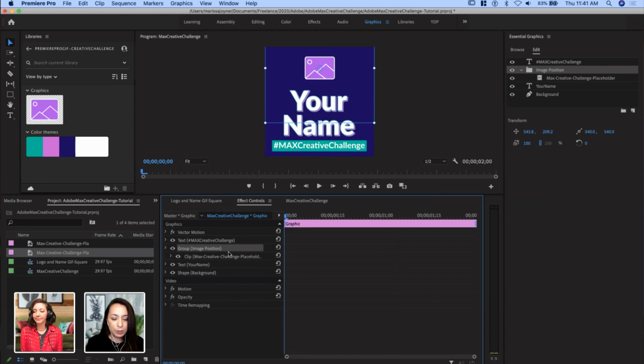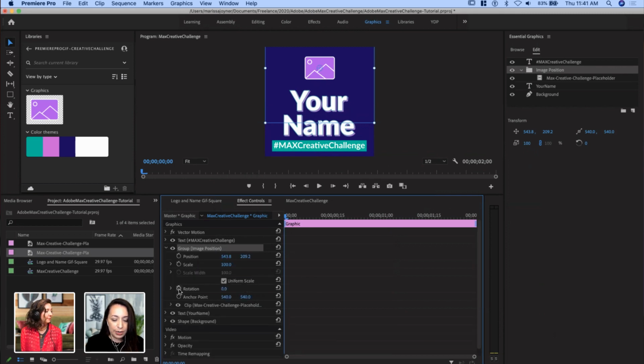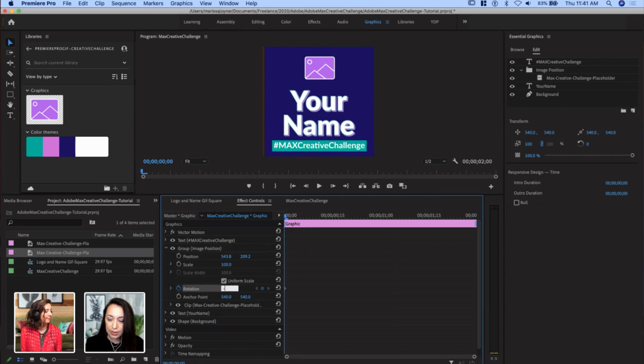So we're going to go to the image group position layer, twirl that open, and then you're going to click on the stopwatch next to the rotation property to toggle on the animation. So I'm going to click that. And then we're going to change the value of that rotation to -3. Then we're going to move the playhead over to the right at about 12 frames.